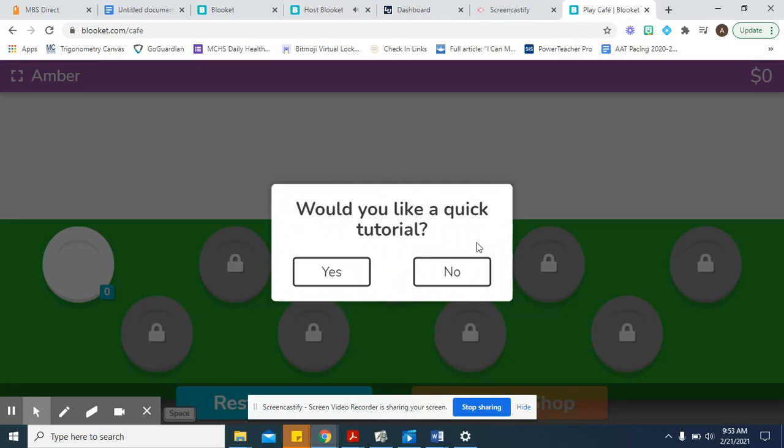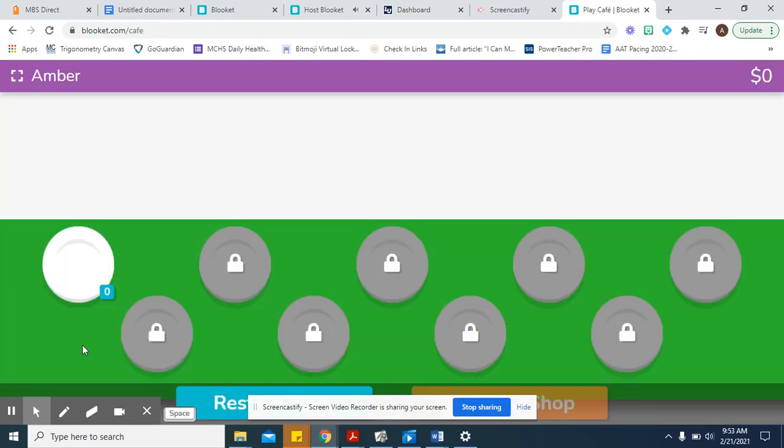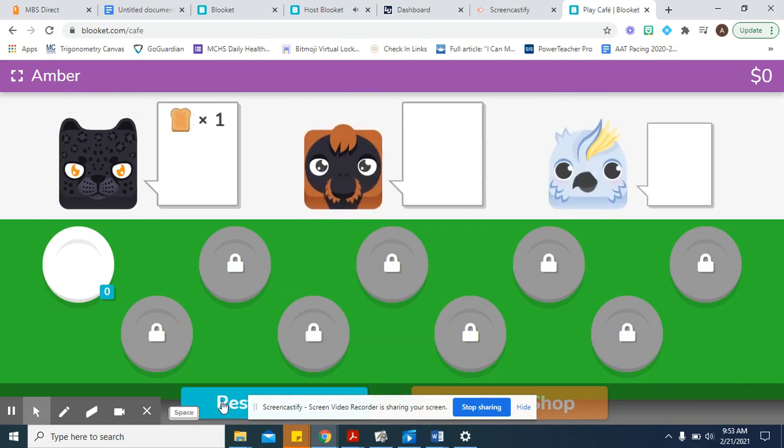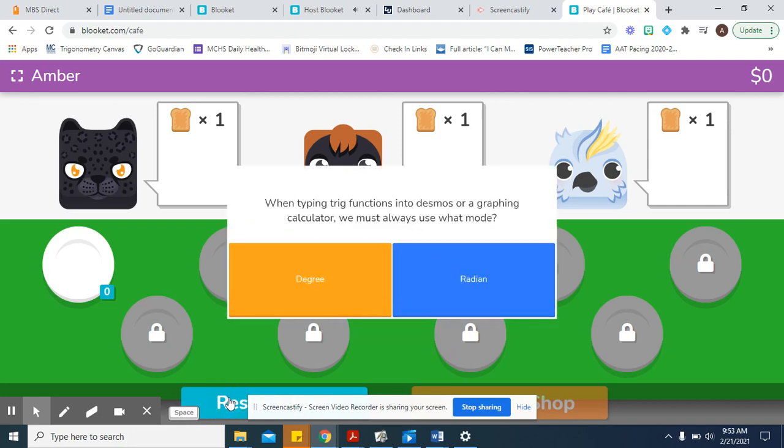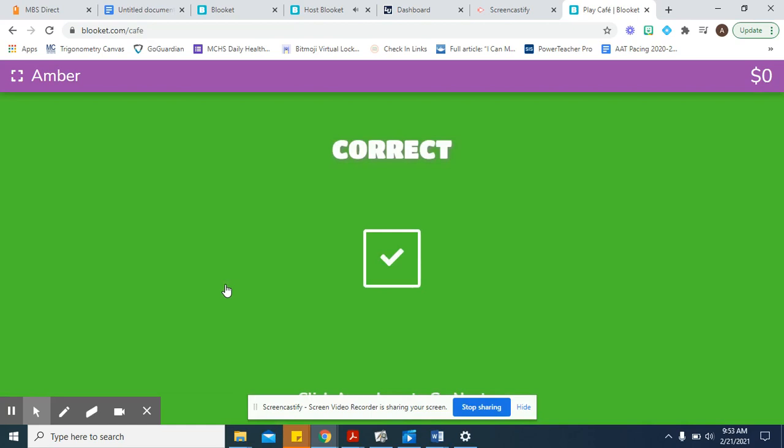If I were new to this, I could take a quick tutorial. So, be the first to make $5. I have these 3 customers waiting to be fed, so I can click to restock food, and I'm going to be asked a question about right triangle trig. When typing trig functions into Desmos or a graphing calculator, we must always use what mode? We must always use degree mode. This emphasizes a key point of right triangle trigonometry. And then it says to click anywhere to continue.